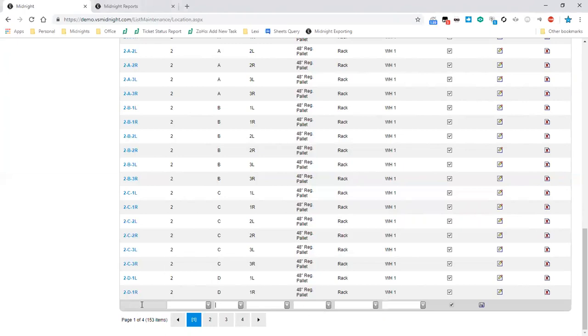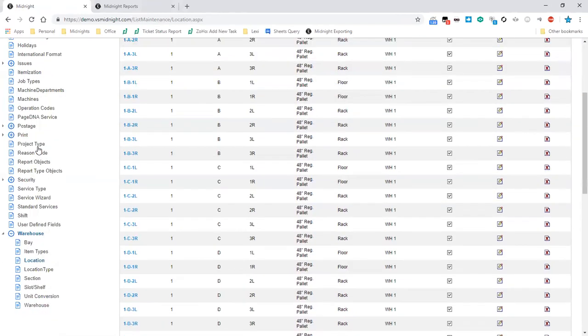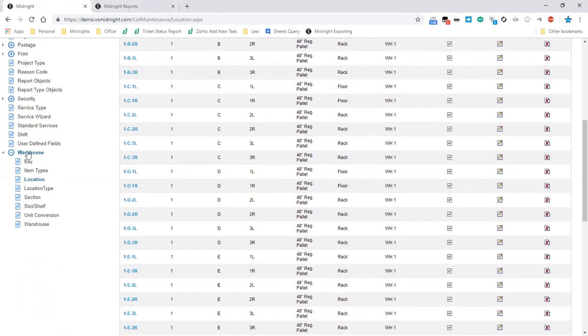Upon completing the requirements of adding, in this case only a name and any other optional info, you can click the Save button to commit this record into the list of currently existing locations and have it available for inventory designation. The controls for this list, section, bay, shelf, location type, and warehouse, can all be defined within the warehouse submodule here.